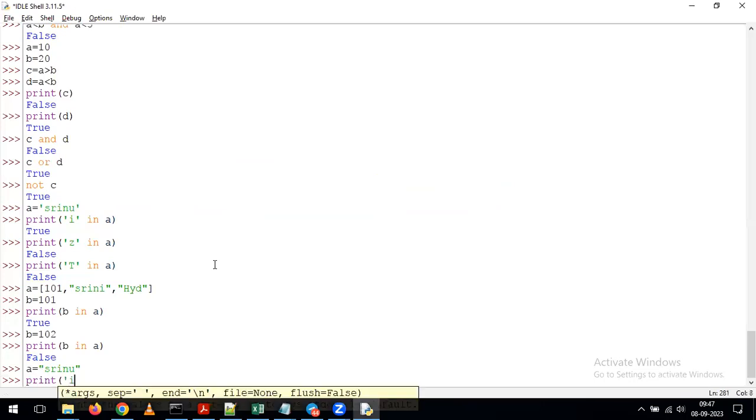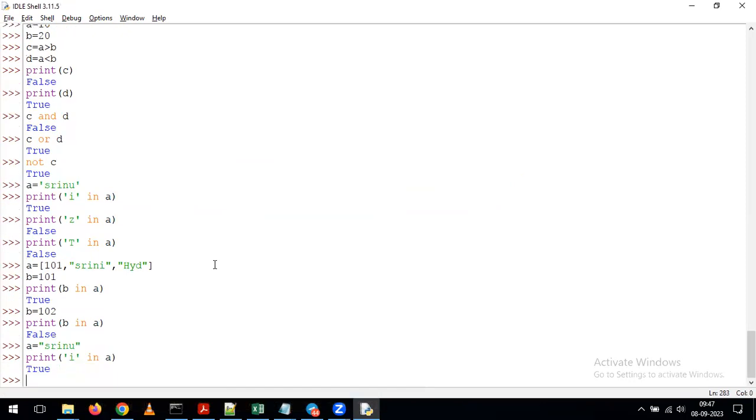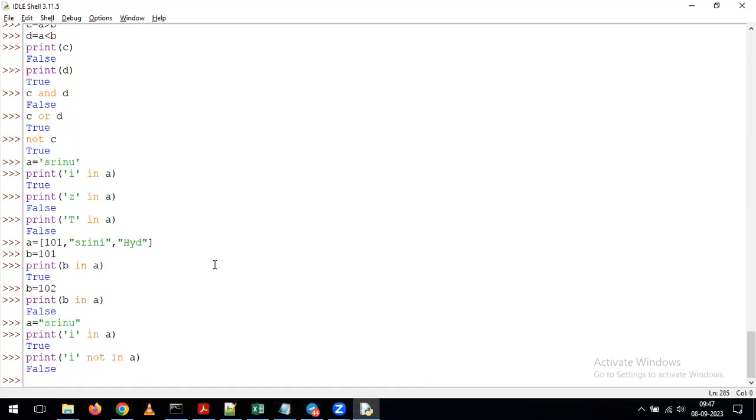Giving print of I in A. We are getting true. The same, I'm giving print of I not in A. What's happening? We're getting output as false. Okay. So this is the way. So not in is completely opposite to your in operator. So coming to print of I in A, we are getting true because the letter I is present in A. But if I give print of I not in A, what does it mean? The letter I is present, but we have given the not in operator. For that reason, it gives the output false.